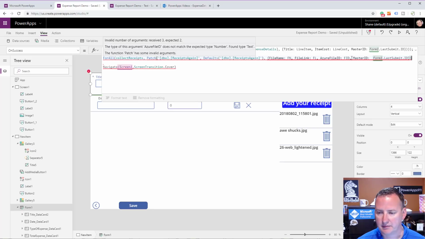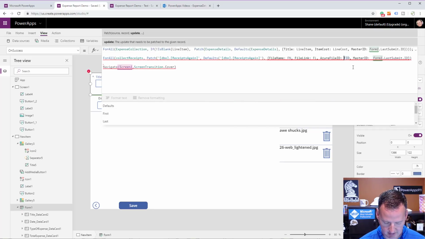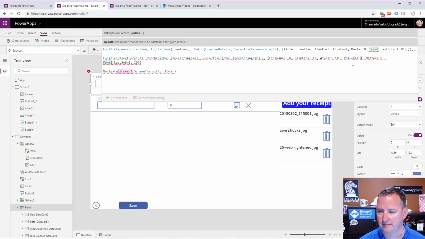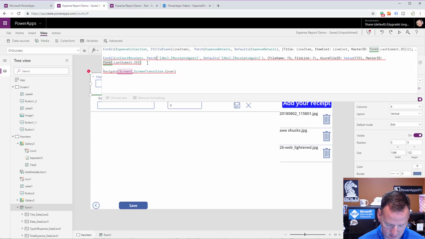Found, oh, I'm storing this as a text, so that's weird. That's all right. We'll say use the value function to change that. Like that. Now what are you mad about? Patch. One of those. Oh, I'm just missing another. There we go. Okay. So that gets the line good.